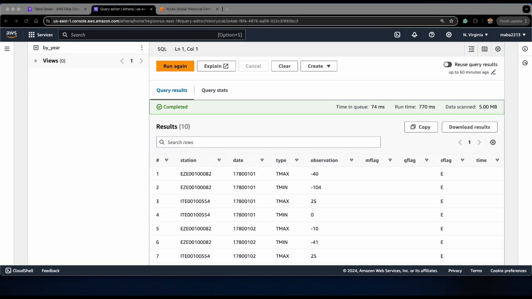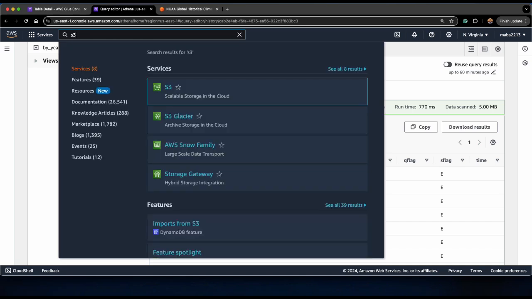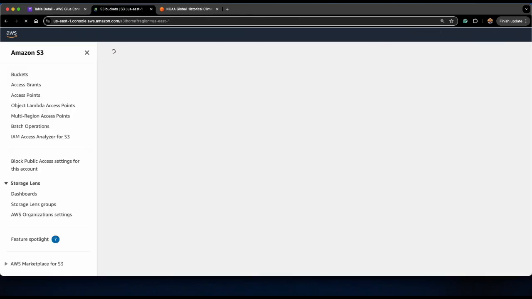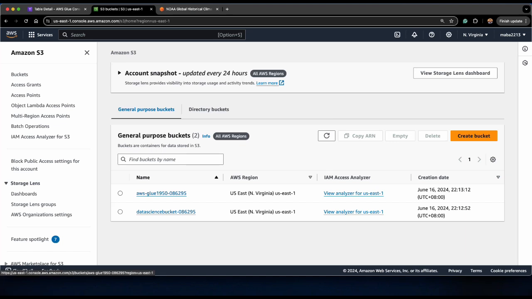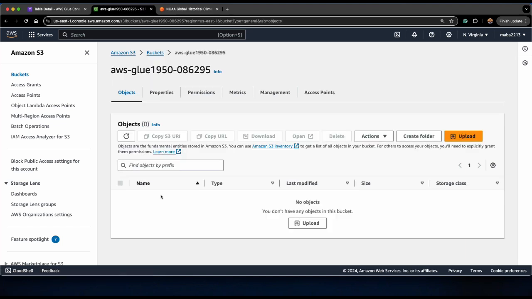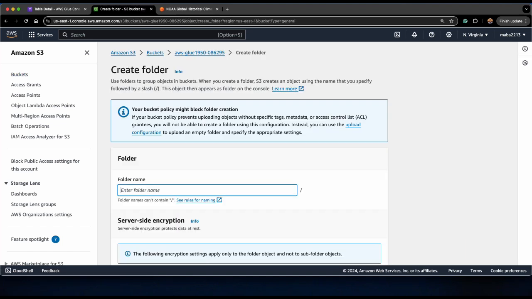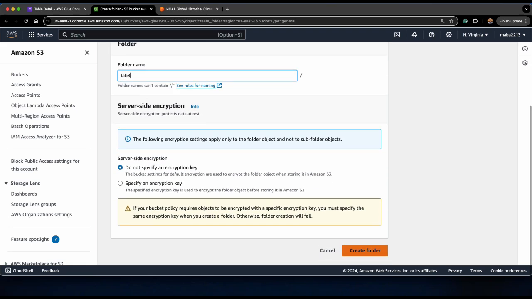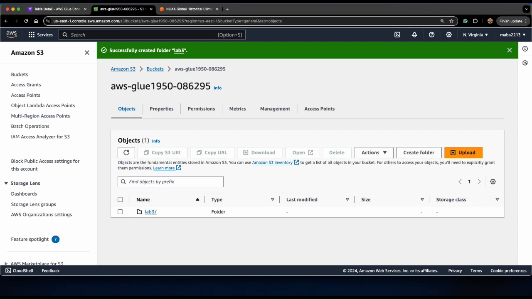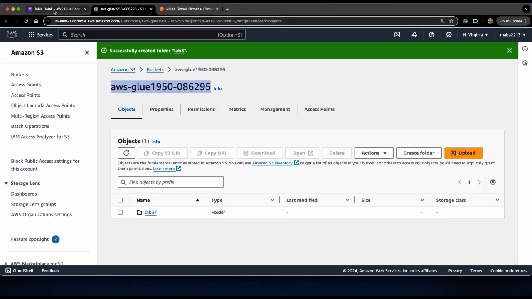As you develop more complex applications, it is important to minimize resource consumption to optimize cost. Now, we have to do another step for our S3 bucket. For the Glue 1950 bucket that we have created, we have to put in another folder, and let's name it Lab 3. The reason for this is that we need to be getting the S3 URI, and it's only possible if there's a folder inside it. Now, copy the name of the bucket, the AWS-Glue 1950, because we will be using that for our next query.